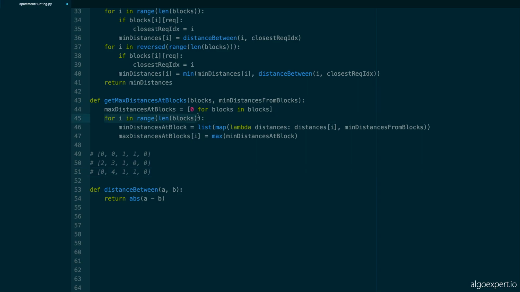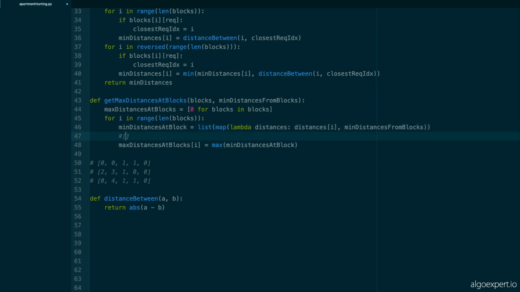Now we're saying, for all the blocks, iterate through all the blocks, get an array of all the minimum distances at a given block. So in other words, get 0, 2, 0, or get 0, 3, 4, or get 1, 1, 1. Get those columns. And this is the closest gym, this is the closest school, this is the closest store. And then get the maximum value of all these three here.